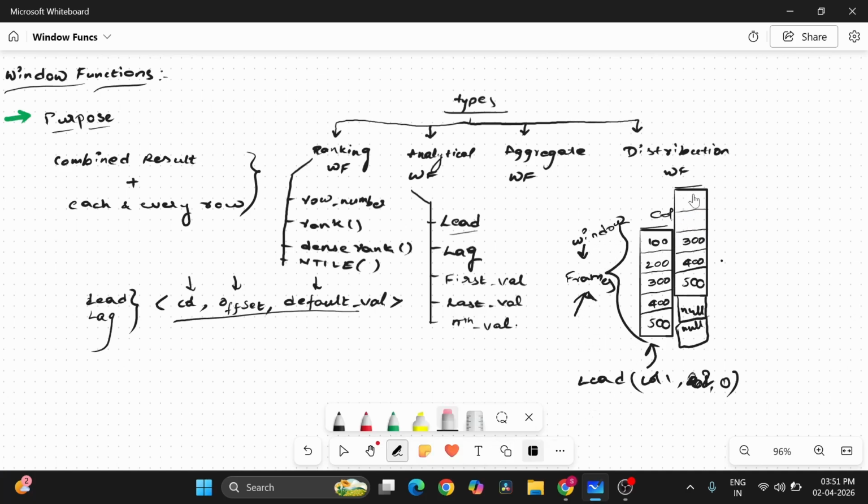This is lead, and for lag this window will come down. Okay, so that is the major difference between lead and lag, guys. I'm thinking that you understood this very clearly.